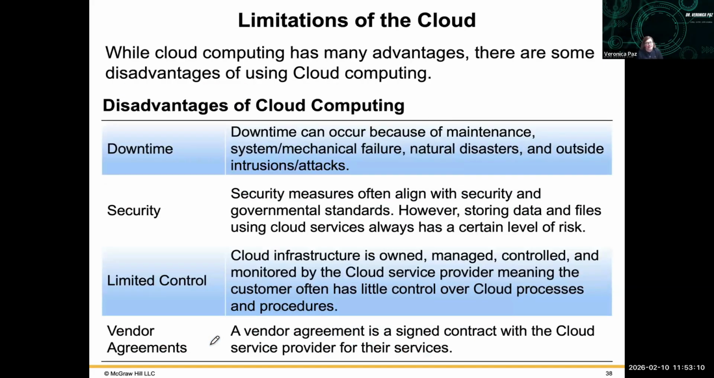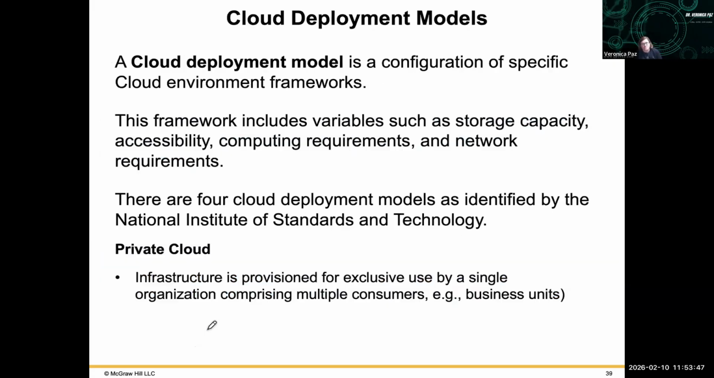Now, nothing is ever without some disadvantages. You could have downtime. Like I mentioned, Amazon Web Services went down one time, and that was scary, right? You might have some security issues. You could store data files using cloud computing, but there could be a level of risk if they're hacked, which we see more and more of. You have limited control when you use a cloud infrastructure, right? Because that's managed and owned by the cloud service provider. So you really don't have any control over that. And you have to abide by the vendor agreement from the cloud service provider. Sometimes that can be a little bit challenging for organizations, especially running it through legal.